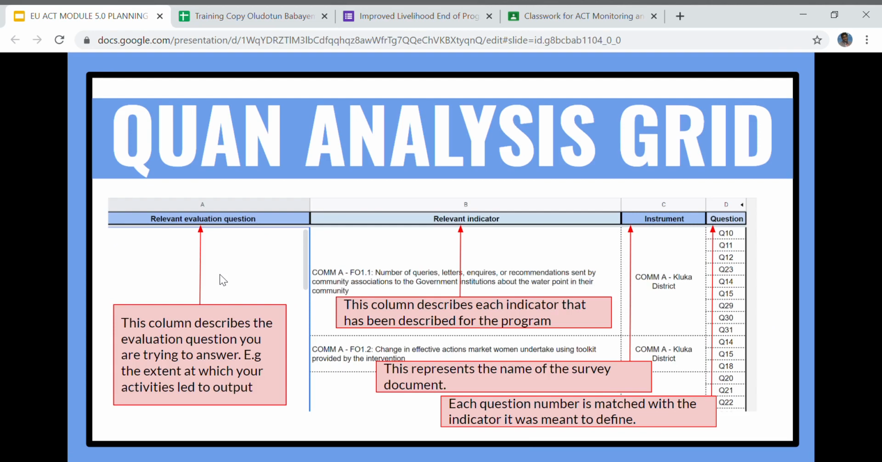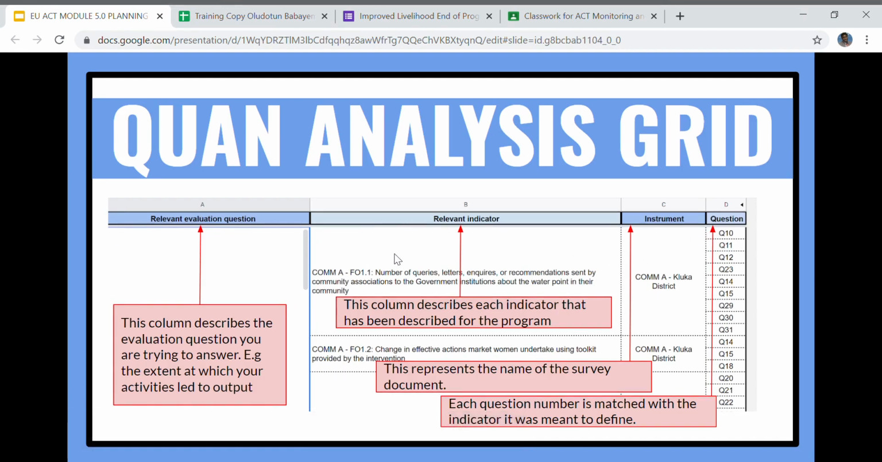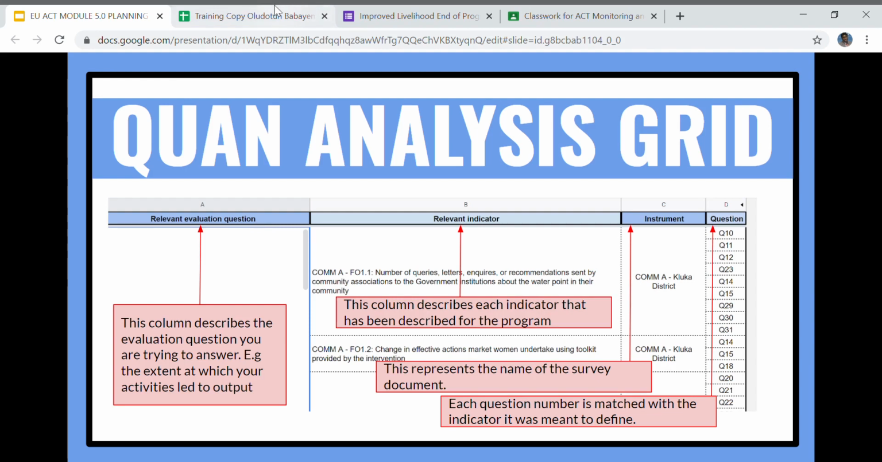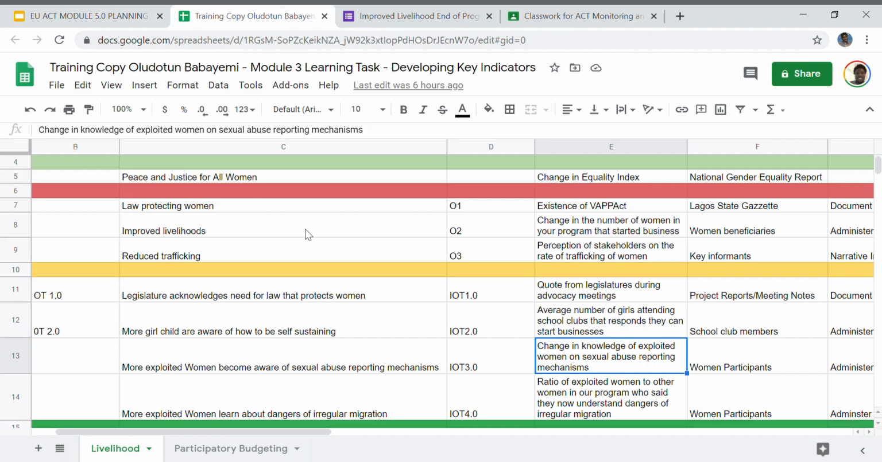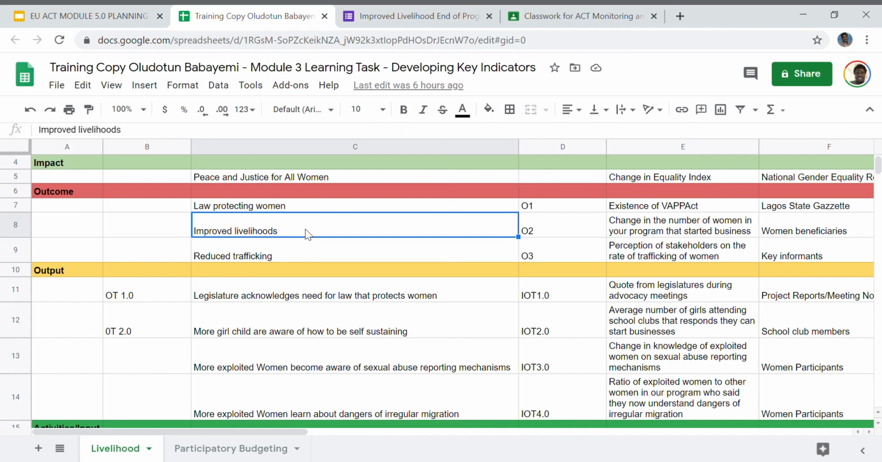One thing you also need to do is to prepare an analysis grid. This allows you to put your results statement on one side, and what we mean here, we put relevant evaluation question here, but for the purpose of this training, these are all what we mean.